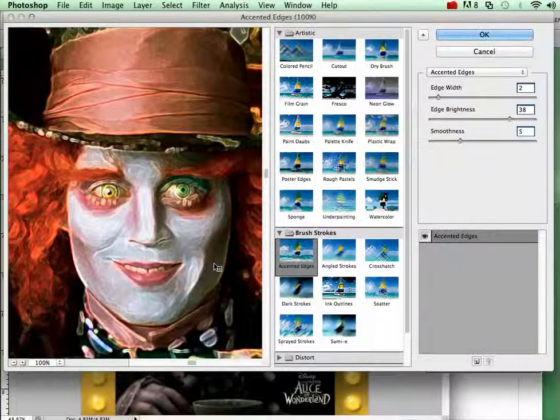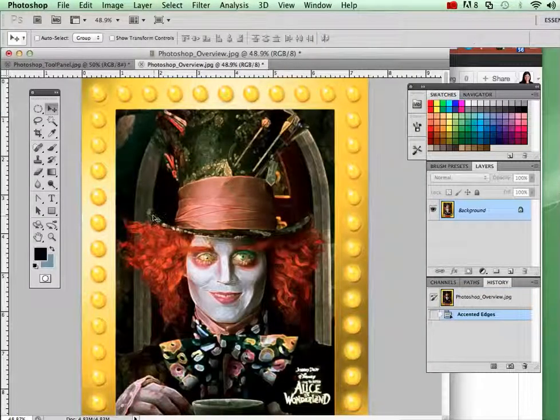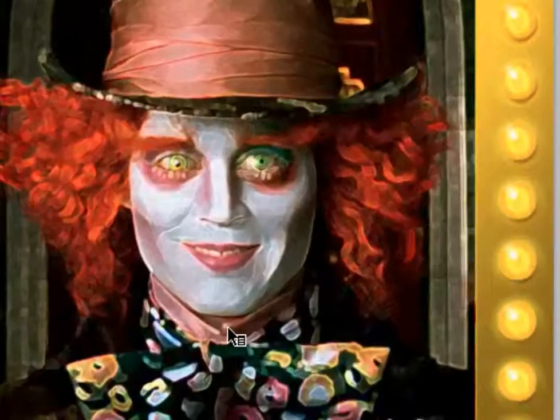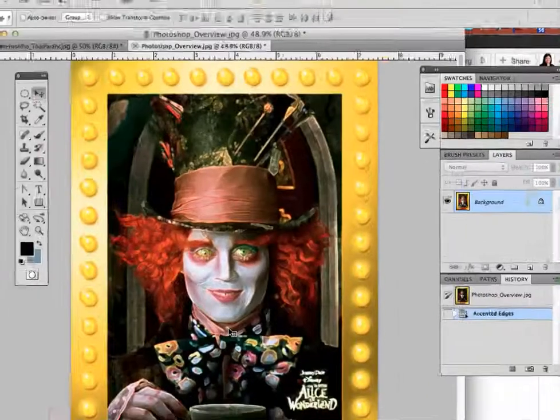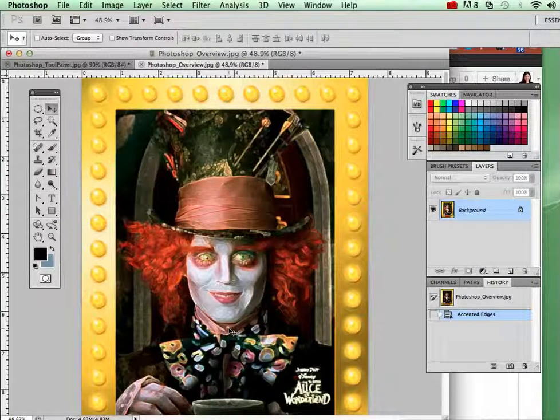So play around with the image and play around with the different filters to see what kinds of effects you can come out with. And once you're done and you like the effect that you've selected, all you have to do is click on OK up here at the top and it will apply those effects to your image, which you can see it did here. And that is filters inside of Photoshop.